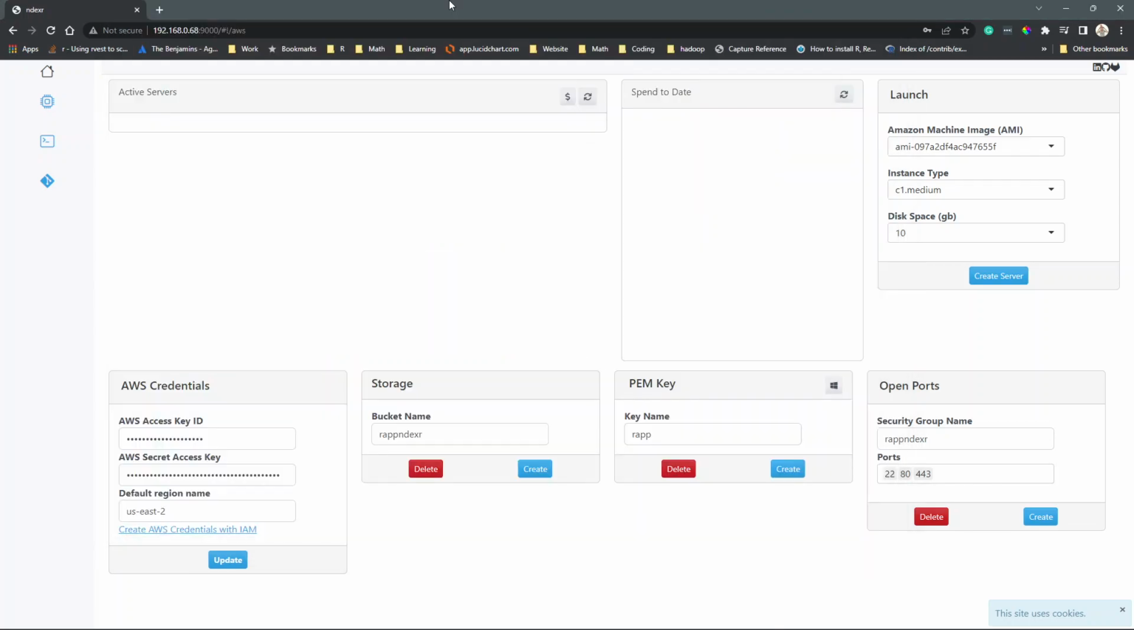Right, we're going to start and build. We're going to build a server here with the application that I've been developing. So you want to go in and create your credentials. You should pick a bucket name. I'm going to delete this bucket and then create it.